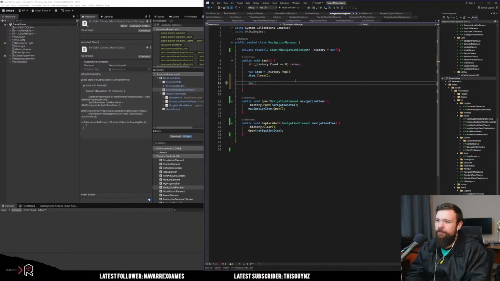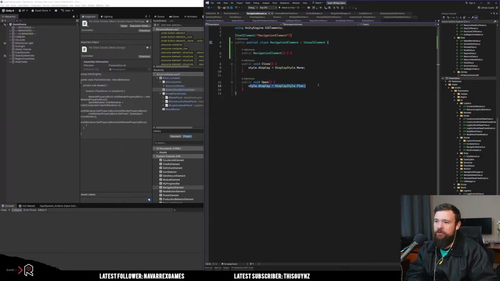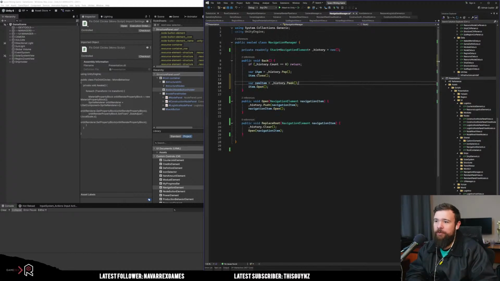So we take off, we can do new item. This is just history.peek, right? After we took off the first one, we now have a new item showing. And what we can do is just call item.open, essentially making sure that the navigation item we are exposing now, because we removed one from the top, is being shown. Because it's simply just doing a flex, right? Okay, so we make sure this is the case.